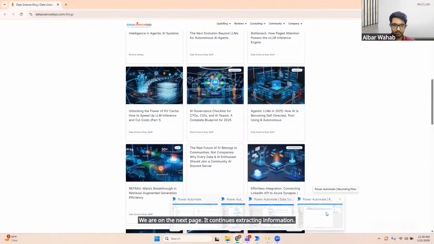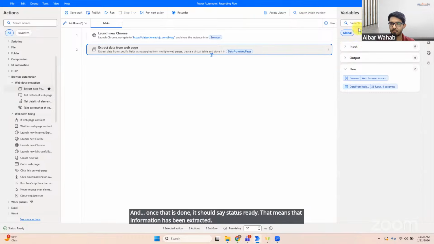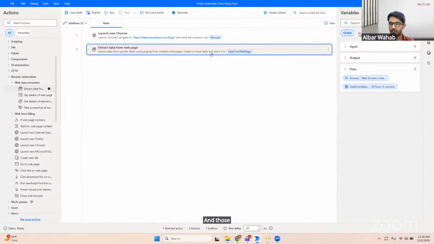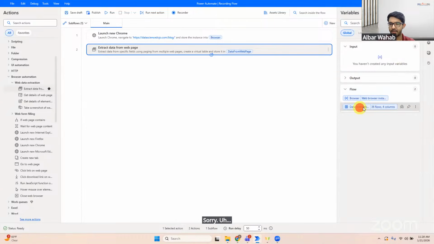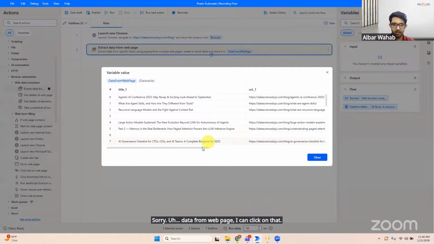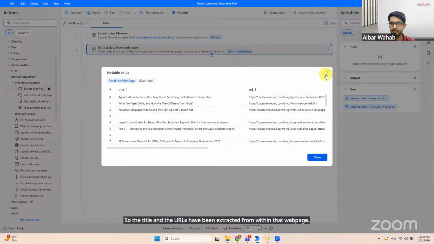And once that is done, it should say status ready. That means that information has been extracted, and those variables will show up over here. Sorry, data from web page. I can click on that, and you see all the information is over here. So the title and the URLs have been extracted from within that web page up until 36 rows.